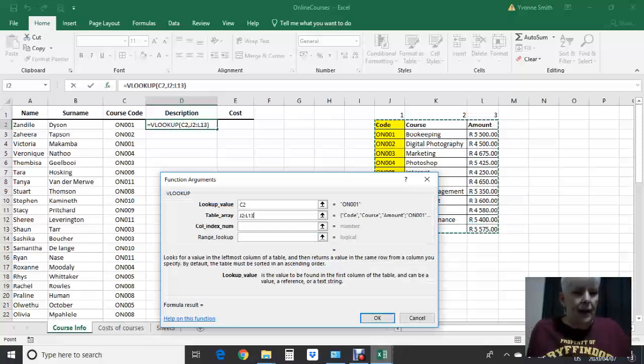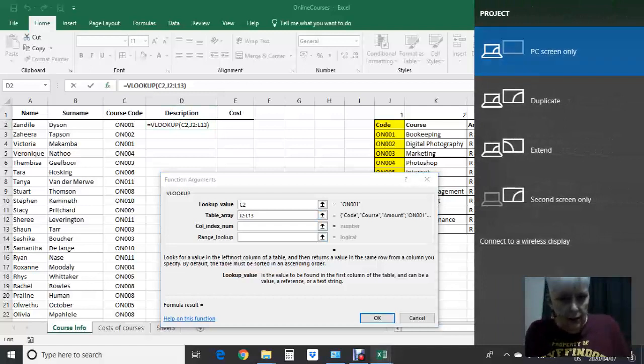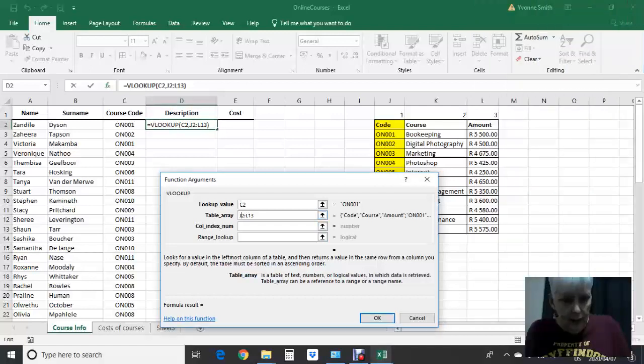That's the table array. Now, if you remember absolute referencing, obviously, if you don't absolute reference that table, when you drag this formula down, the table range is going to change. You don't want that to happen. So you must just do a quick F4. No, my F4 is not working here. That's okay. I'll just put a normal dollar sign in there and a dollar sign in there.